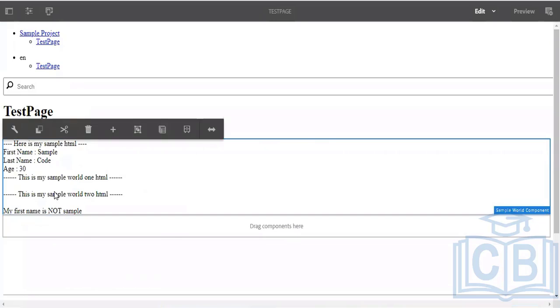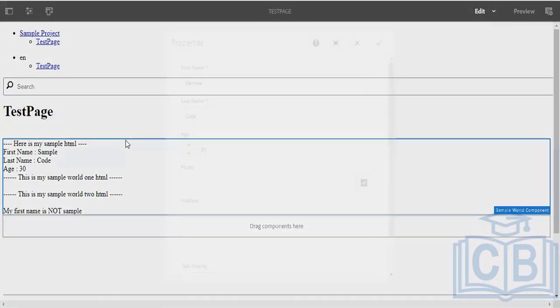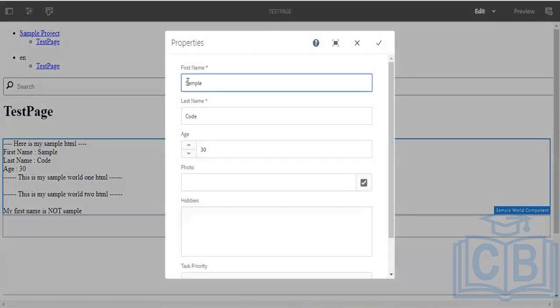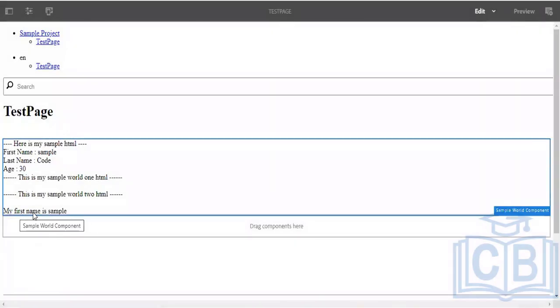So here you can see my first name is not sample because S is capital. Now if I make it S small, you can see my first name is sample over here.